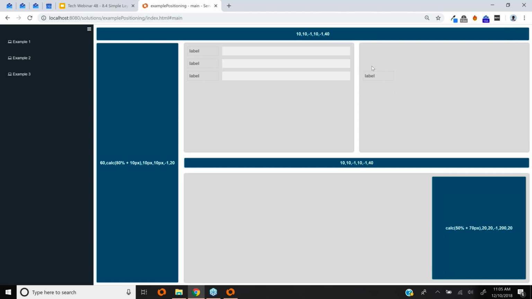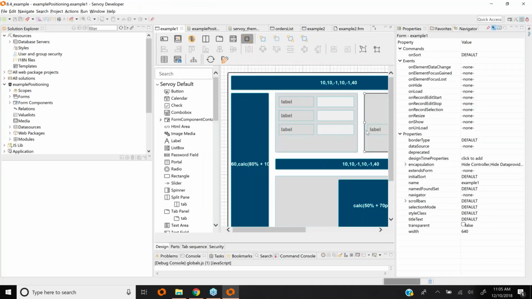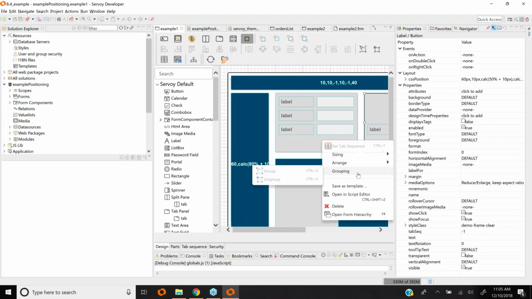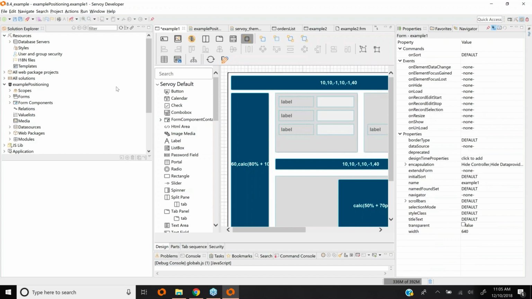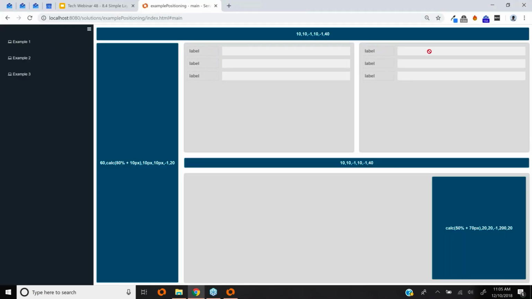I seem to have a layout issue over here where some of the elements aren't showing up. I am going to make a small adjustment here and send this to the back. And save that, and let's try to relaunch that. Okay, there we go. So now I get my fields here.